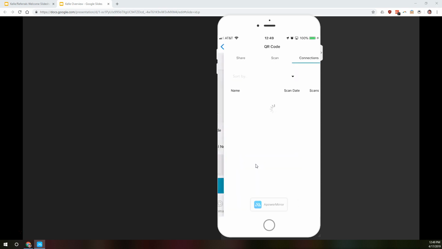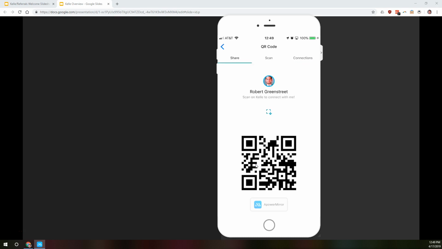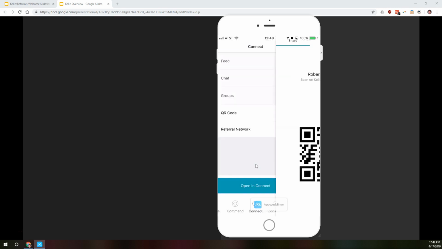You've also got a QR code here where you can either share your QR code with other agents to add you to their referral network, and then vice versa, you can scan their QR codes to add them to your referral network. So the invitation would be coming from you.